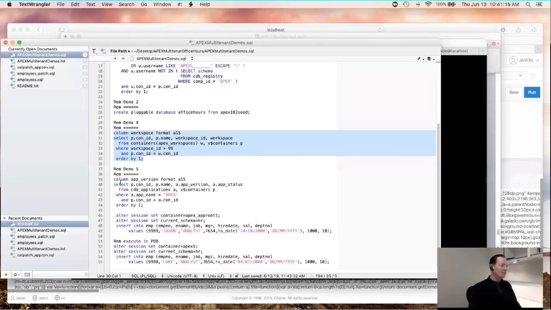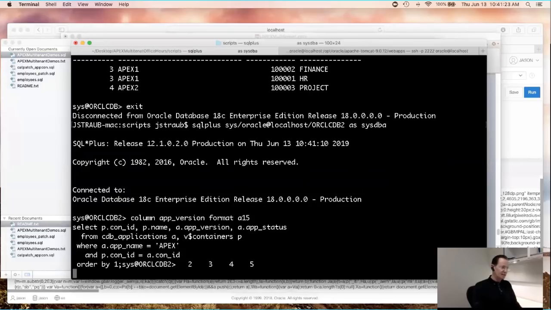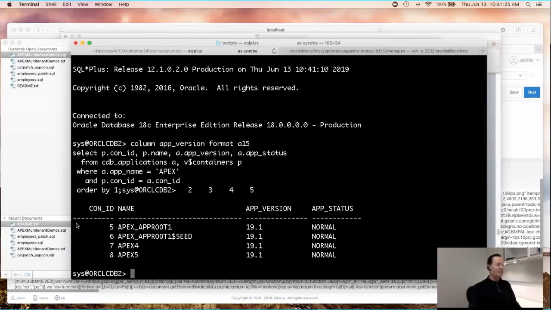I'm going to run this query against CDB applications instead of DBA registry. And that's going to pull up these other PDBs. So I have Apex App Root 1. I've created a seed off that. And then I have Apex 4 and Apex 5. So that is why earlier in the demo, when I addressed Apex 4 and Apex 5 in the URL, it just worked.